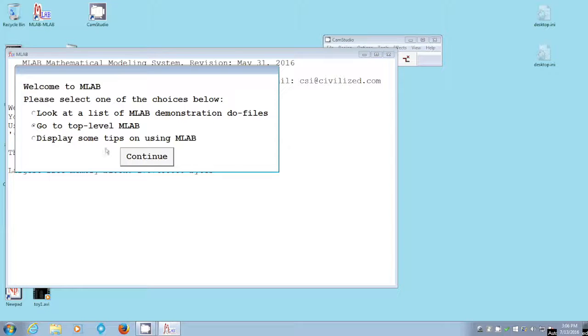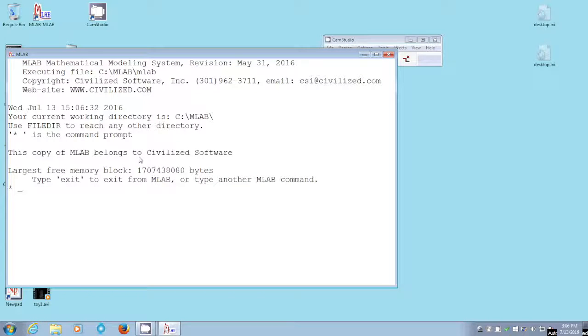Click and continue. And MLAB says to us, MLAB Mathematical Modeling System, executing the file MLAB, it's actually MLAB.exe, in the directory MLAB on the drive C:. Here's our website, www.civilized.com, where you can learn about MLAB. And today's date is July 13, and your current working directory is also C:MLAB. You can have other working directories, but this is where you start out. This is where MLAB will look for files when you tell it to read a file, unless you change something.